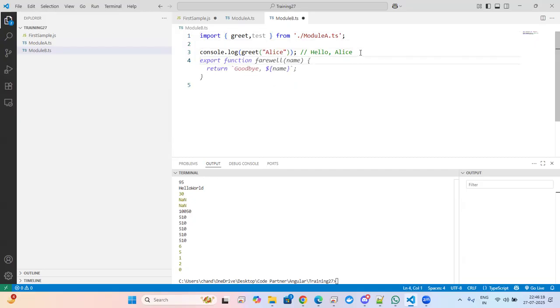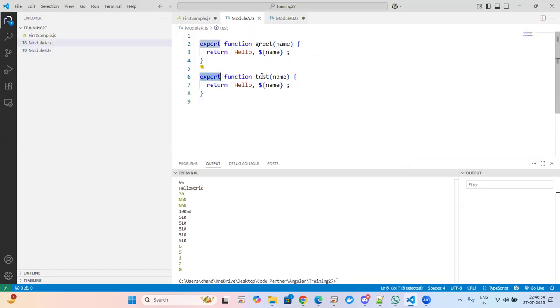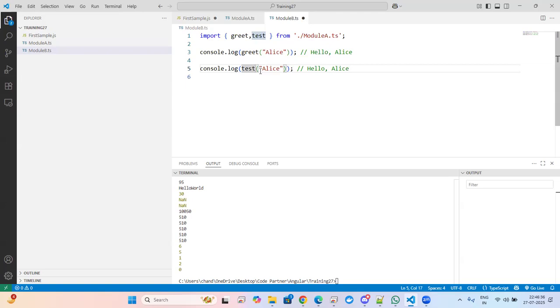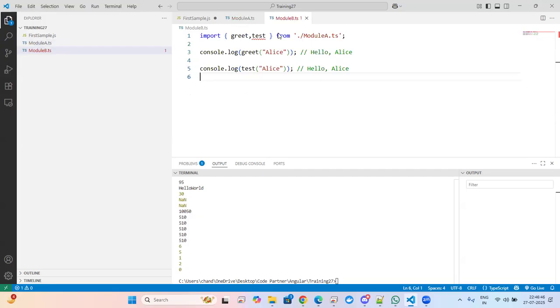You can use the same thing, console dot log, and here test. What is the function there? This is a test function, correct? Same thing. If you do not export here, if you remove this, then this function will not be available and an error is coming here. We must have the export keyword.